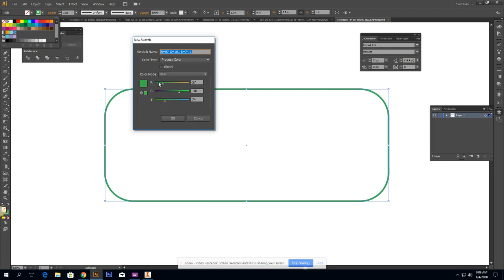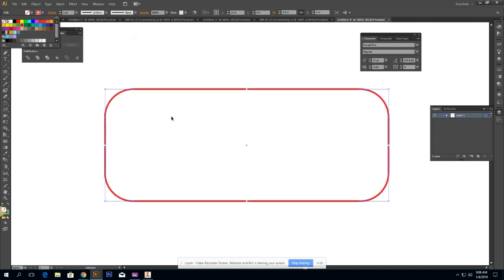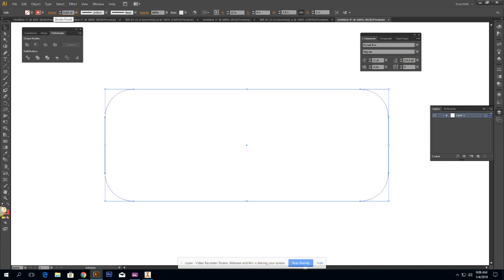So new swatch, I'm going to crank red all the way up to 255, green all the way down, and blue all the way down. This is what we call true red. And OK. Then I'm going to adjust the thickness of this to what's called a hairline. It's very, very small. It's 0.001. And that is code for the laser engraver program to cut. So it's going to cut this out.